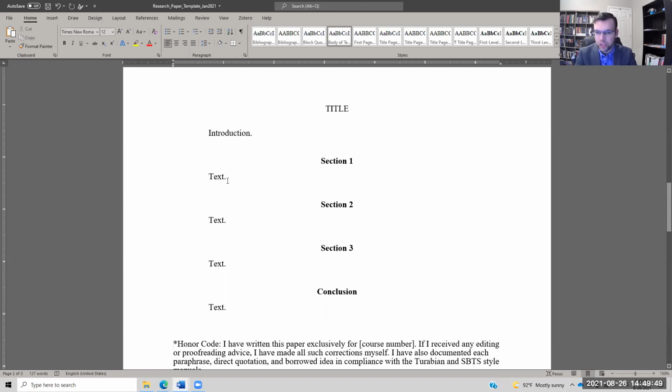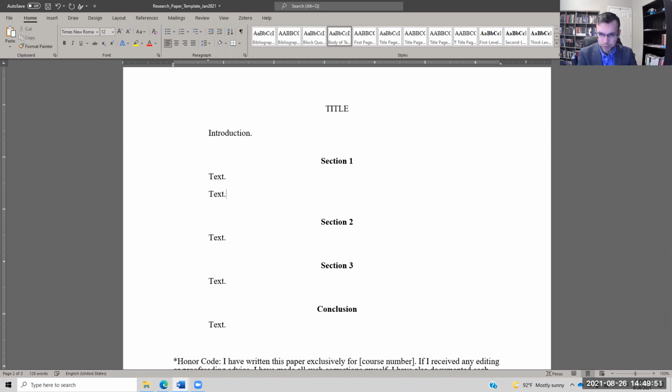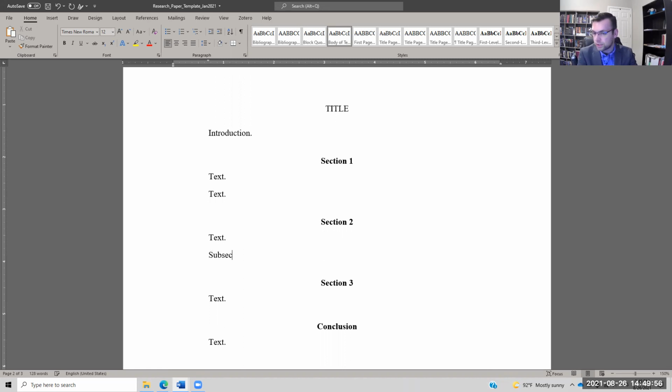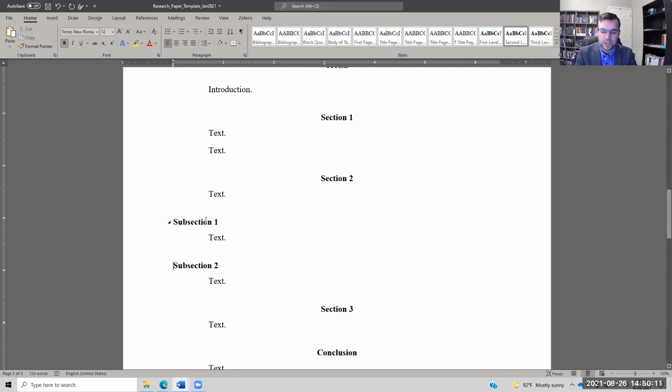So from here, you can do whatever you need. You need to write a second paragraph, just press enter. Maybe in section 2, you realize, hey, I need subsections. I didn't think I was going to need them, but I need them. So that's not a problem. We just auto format. Type in the information just based on what you think you're going to do. And here you go, your subsections are formatted.